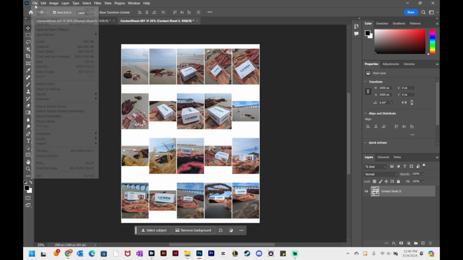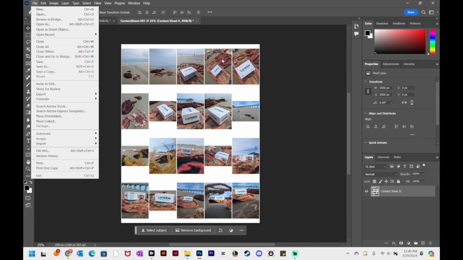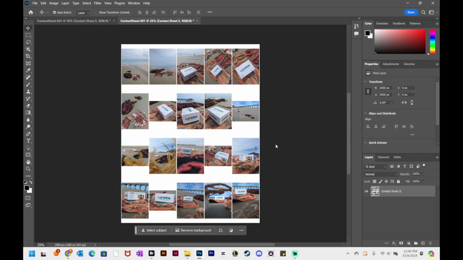And so from right here, you're just going to go to Save As, either save this as a JPEG or as a PDF with your first and last name, the assignment ID, and instead of a number at the end, just put contact sheet.